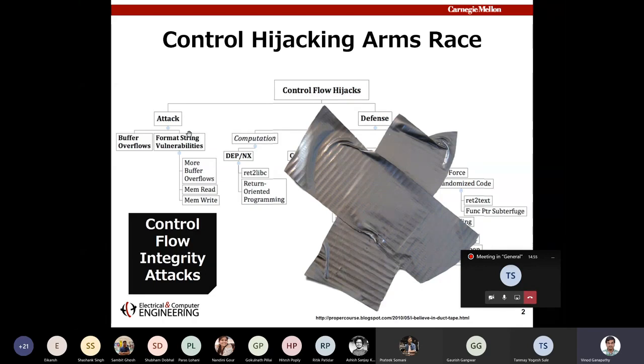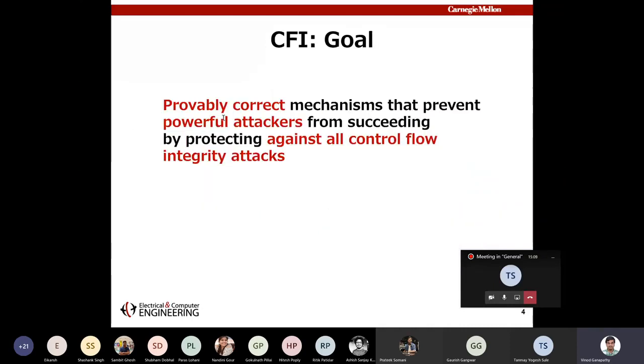I'll skip over this slide, which basically talks about the various forms of control flow integrity attacks. You've already seen them, buffer overflows, format string attacks, return-oriented programming, and so on. And then we will basically now talk about what control flow integrity is, or CFI. CFI is going to be control flow integrity for short. Okay, so the goal of this paper is to develop provably correct mechanisms, and I will explain all of these terms that are in red as we progress through the lecture to prevent powerful attackers. So we'll have to define our threat model carefully from succeeding by protecting against all control flow integrity attacks.